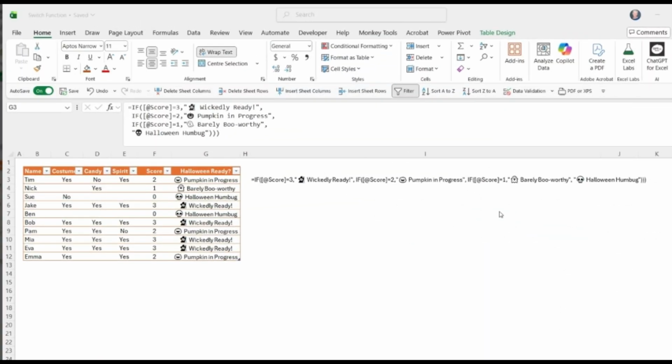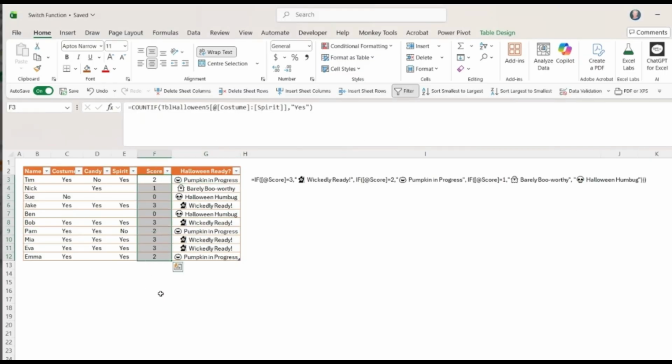Here is my Halloween readiness tracker. Each person earns a score based on whether they've gotten a costume, candy, and Halloween spirit. The higher the score, the more Halloween ready they are. So here you can see I have a scoring column. For every yes, they get a point. So the highest score you can get is a 3.